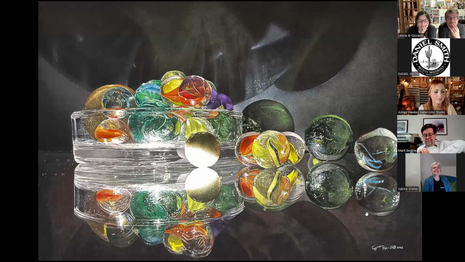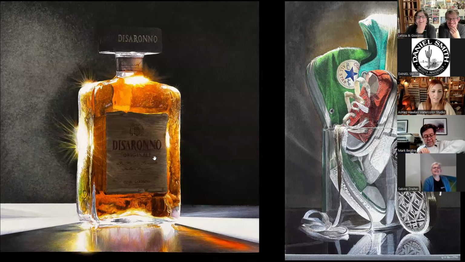It's marbles. This is from last year, and with this painting of the whiskey bottle, I obtained the NWS signature membership.